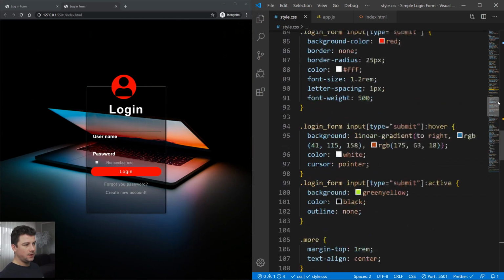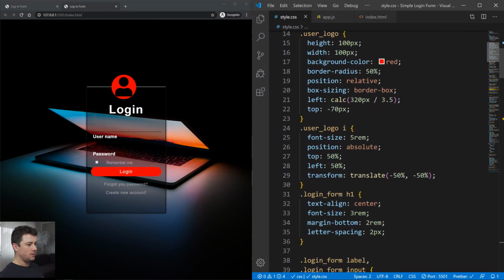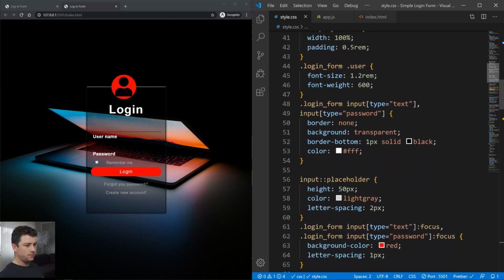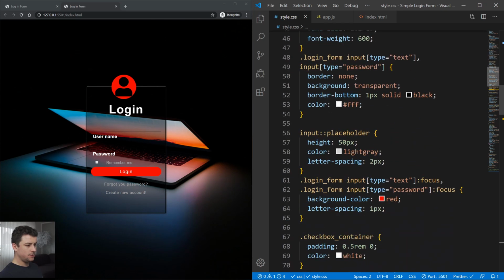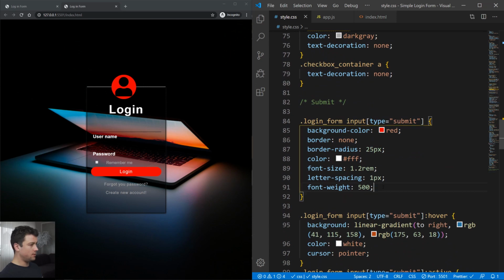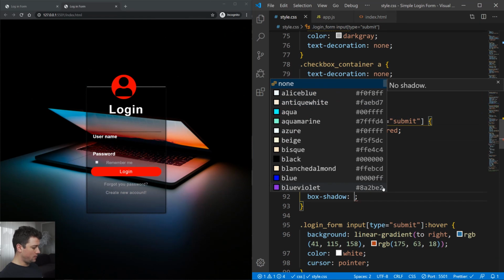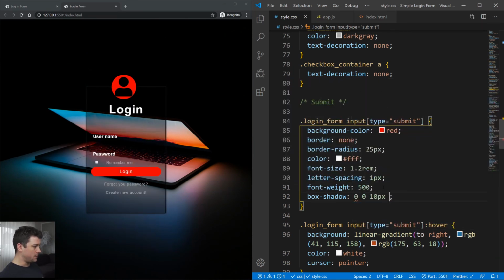Now first let's change something up here. So go where you have your user login, the form input type submit. We are looking for the submit. There we go. And we'll give this a box shadow of 0, 0, 10 pixels, 2 pixels, and black. So now we have this box shadow for our submit button.